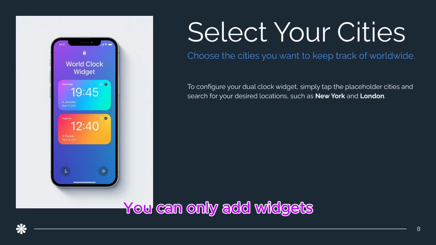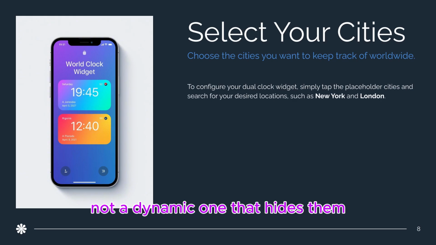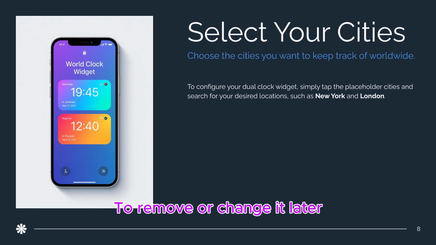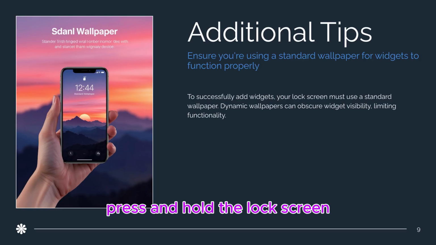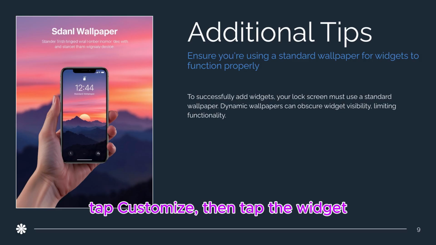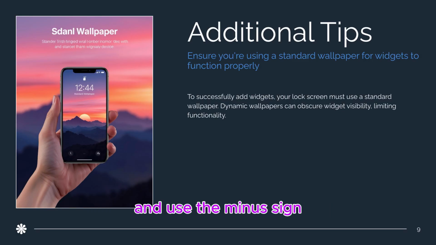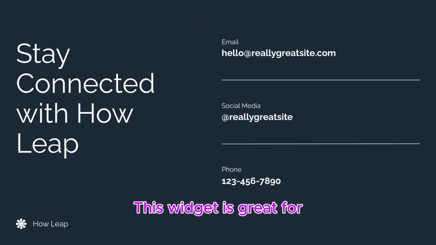You can only add widgets to a lock screen that uses a standard wallpaper, not a dynamic one that hides them. To remove or change it later, press and hold the lock screen, tap Customize, then tap the widget and use the minus sign. This widget is great for tracking time in different countries.